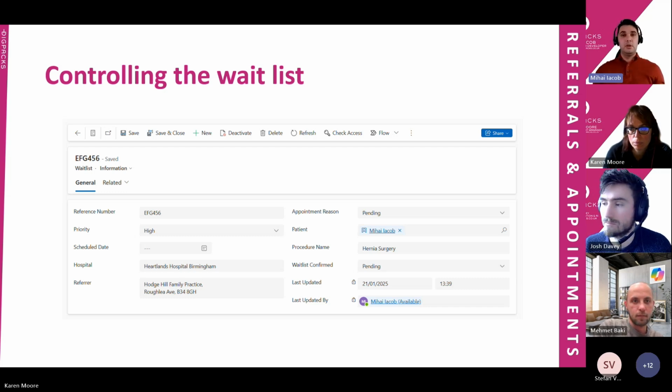We could also build some sort of an application in the backend using Power Platform to allow admin staff to maybe take calls and create wait lists, confirm them on behalf of the patient, decline them on behalf of the patient, and fill in any information as necessary to support the back office side of things and all of those processes.